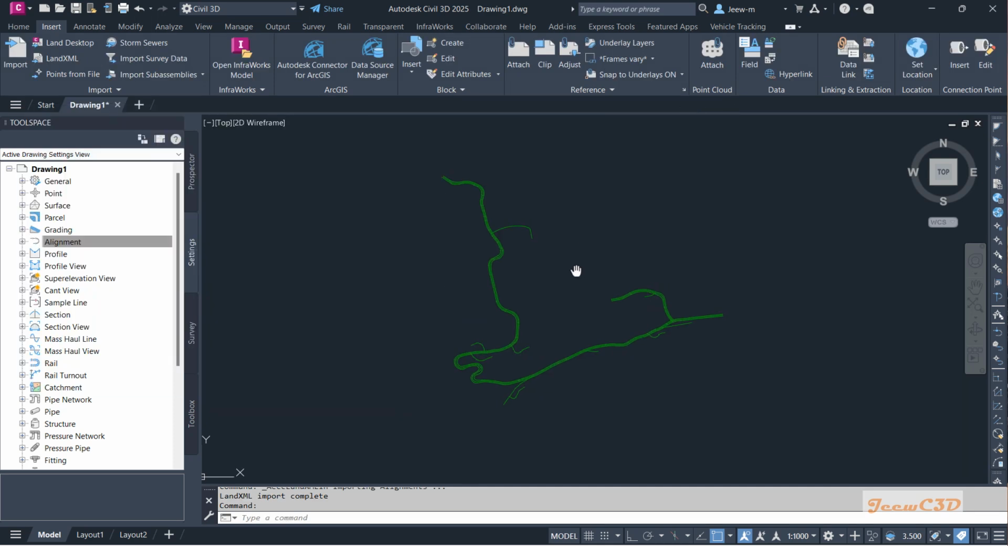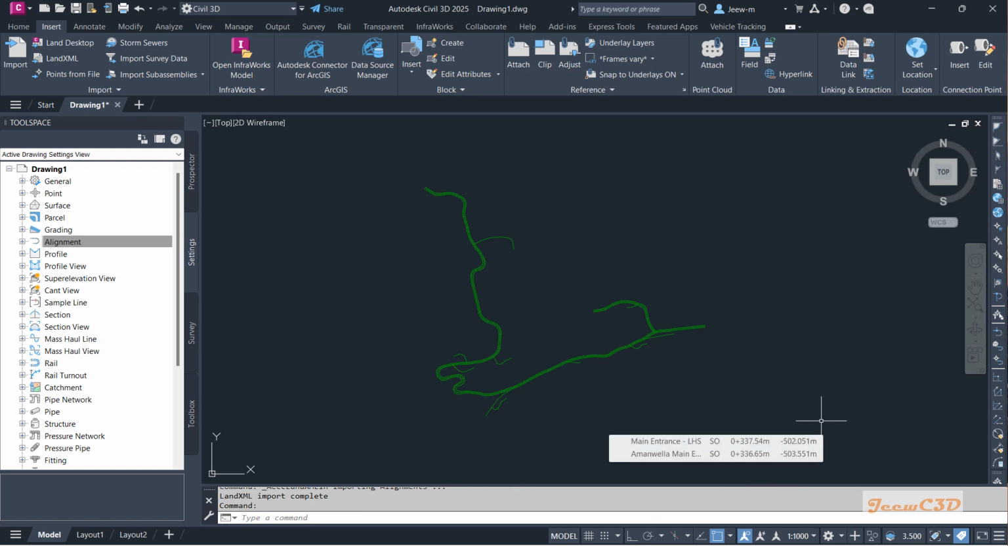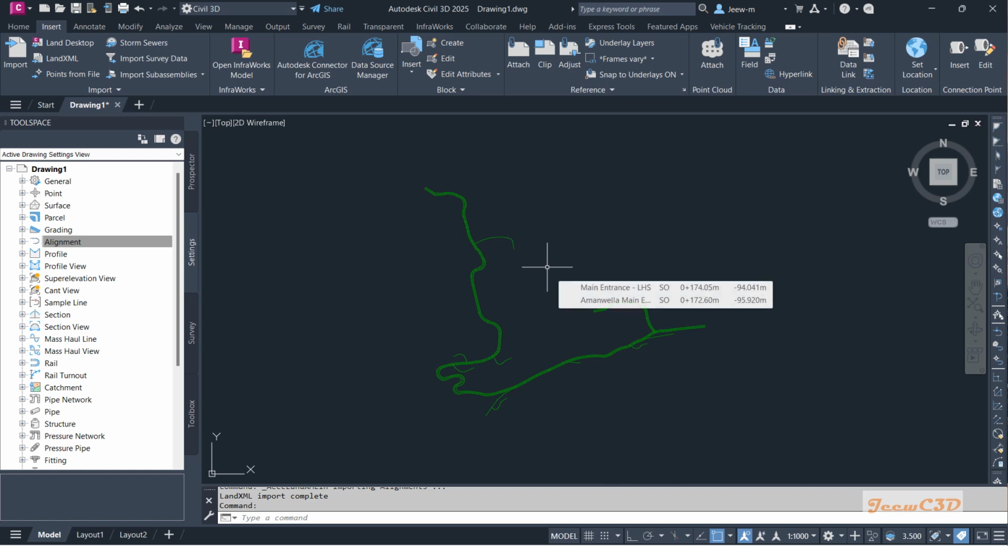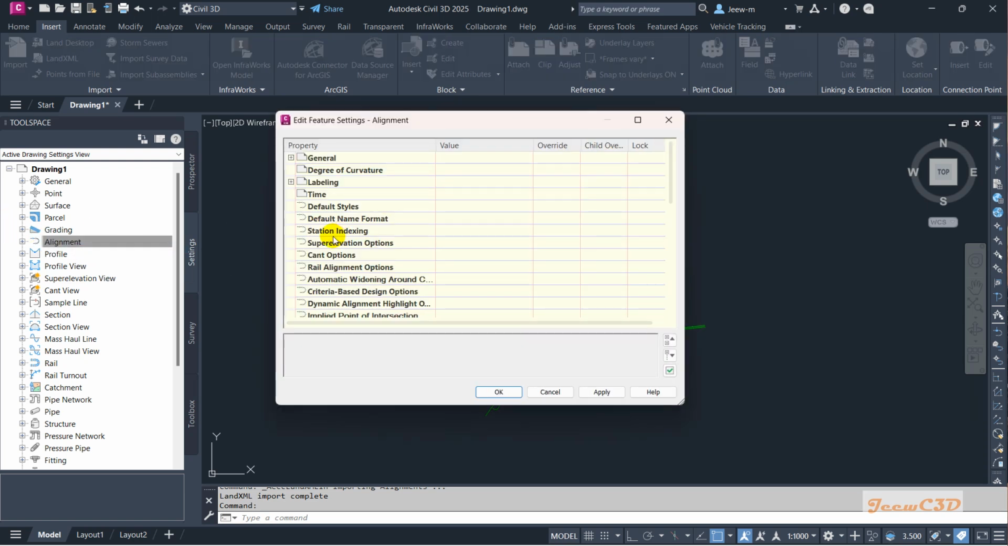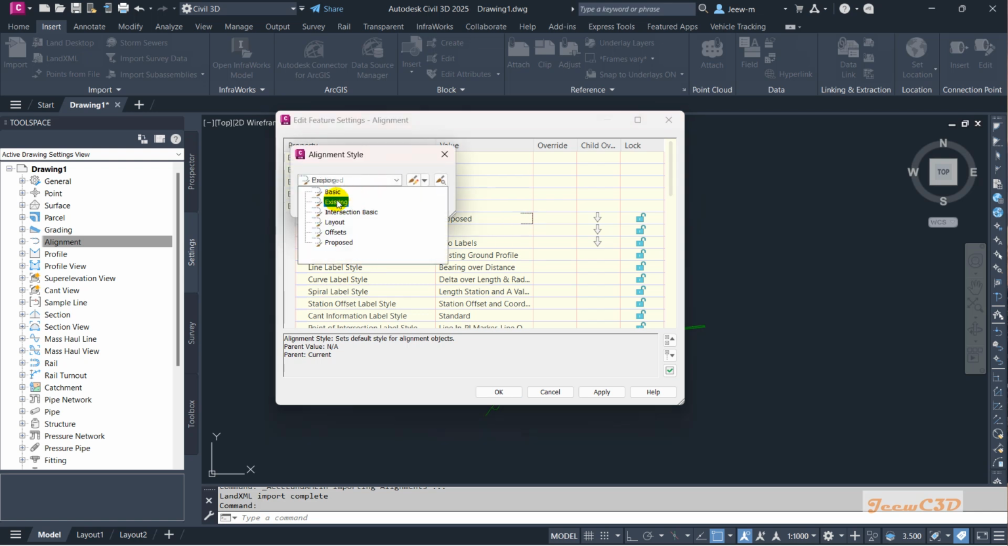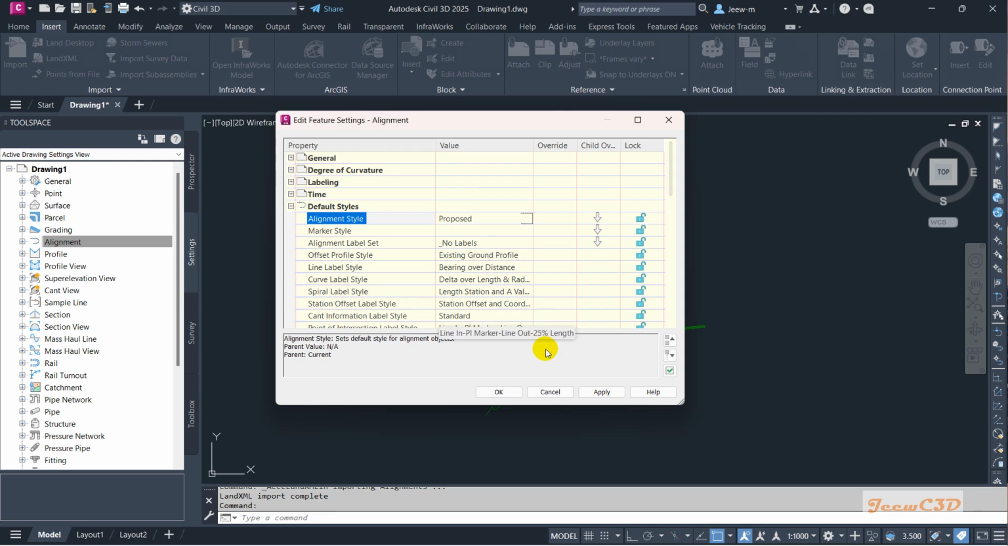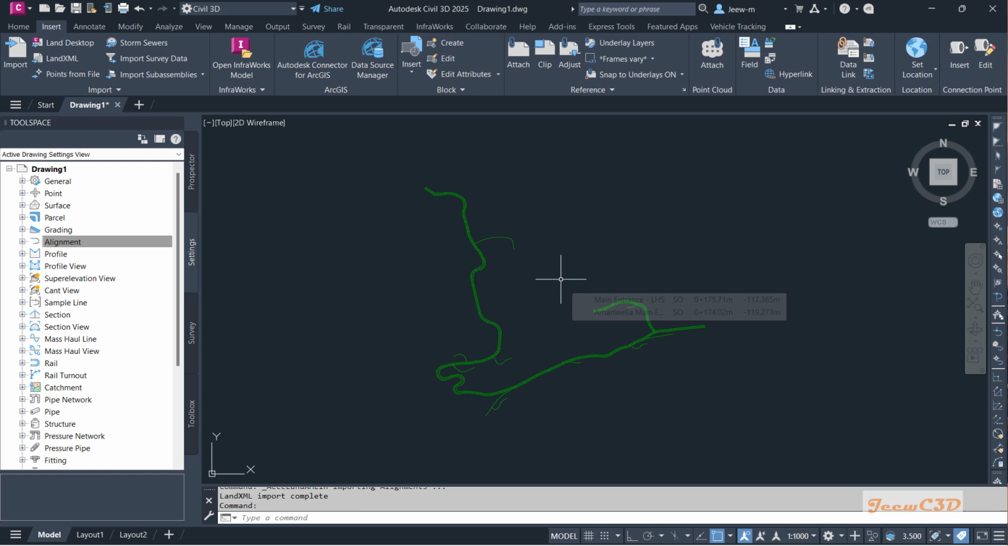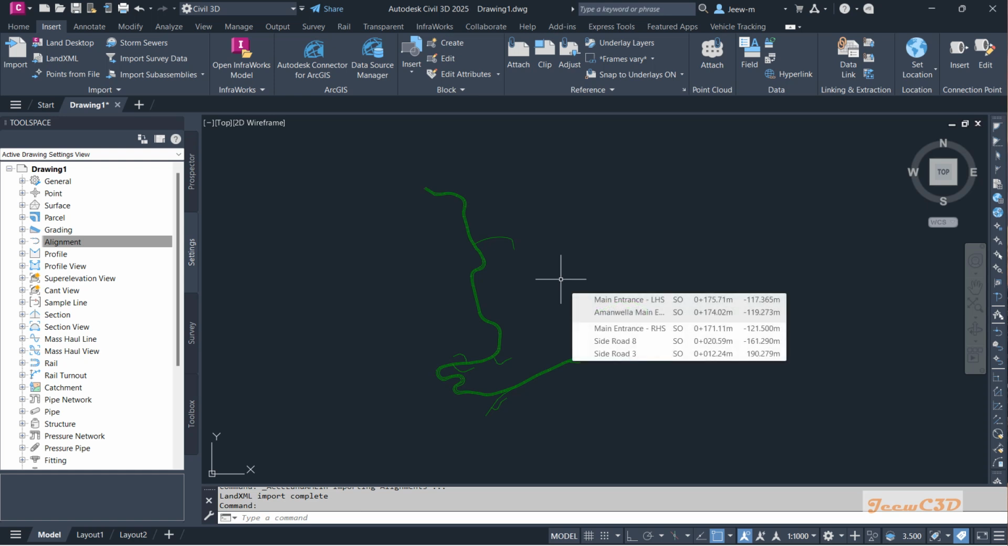Now you can see you only get the alignments without any labels and without any warning signs. If you need to change the alignment style up front, you can change the alignment style at the edit feature settings. We currently use this proposed one. If you want to change it to some other style, you can do it from here. So that is how to import alignments through a LandXML with the desired settings.